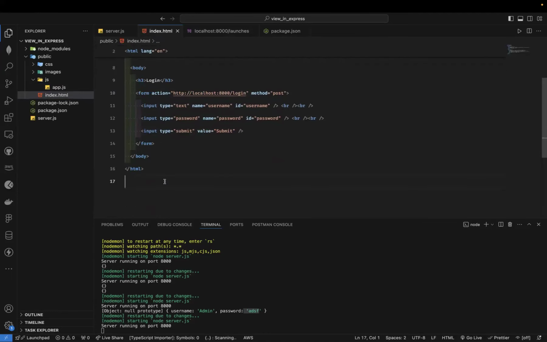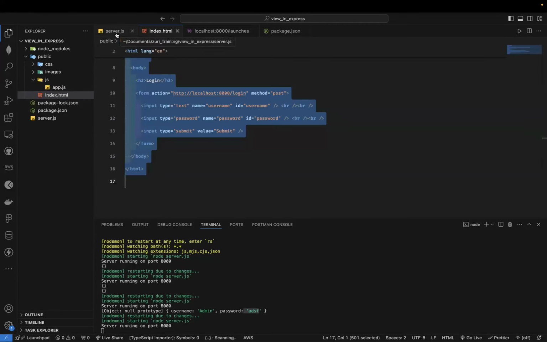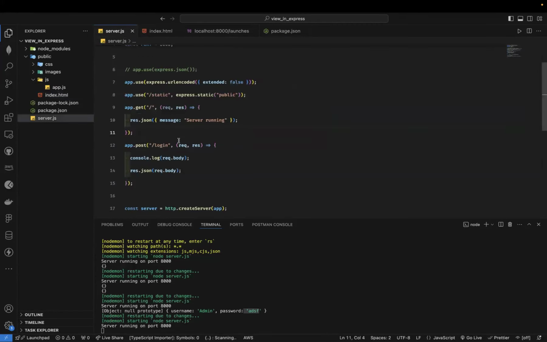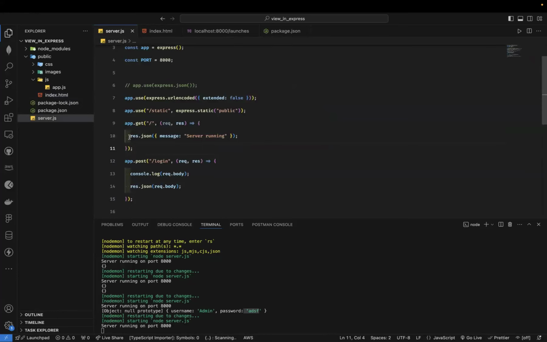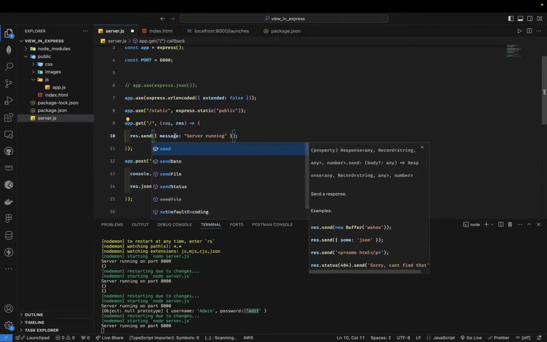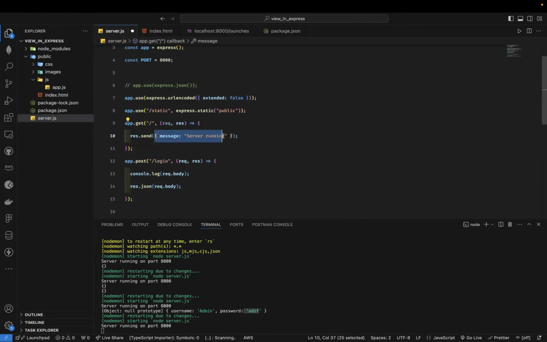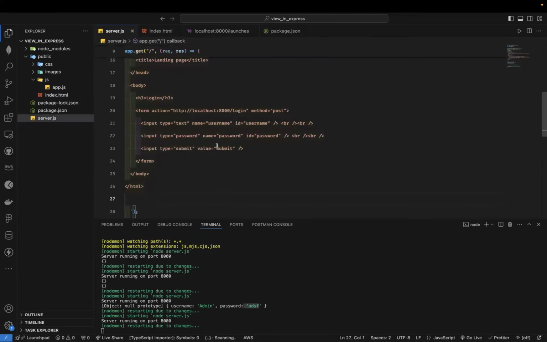So I'm going to show you another way to render HTML. Okay, I could copy this stuff you see here. Go back to server and then say that when a user visits our home route, we want to send. All right, we want to send. So what do we want to send? I want to send this code. Save.